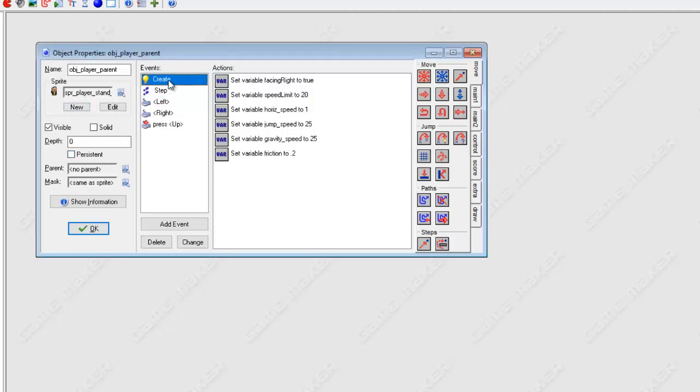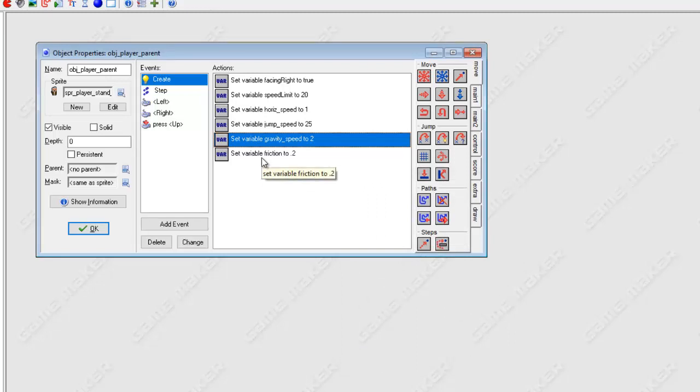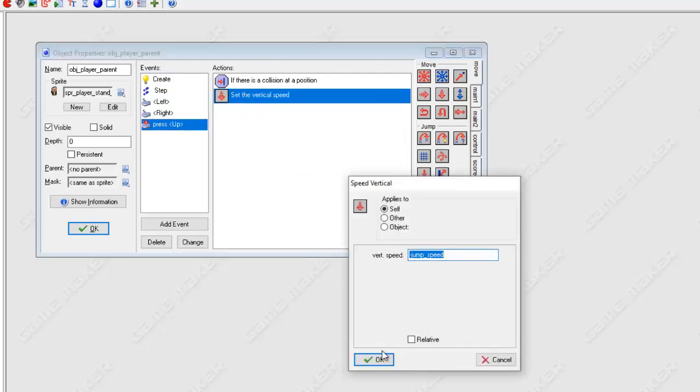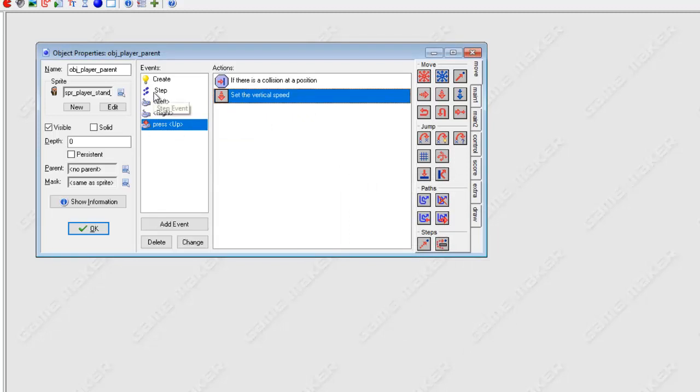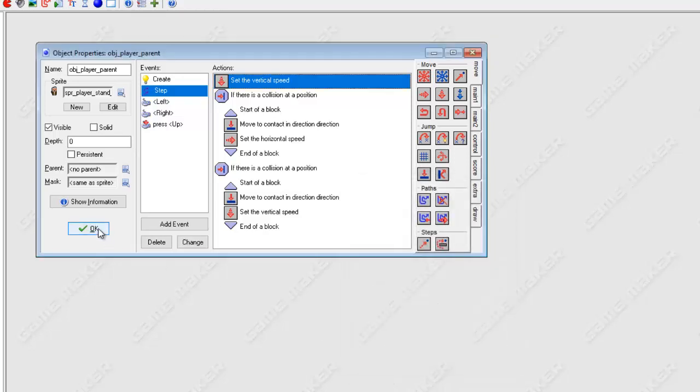Okay, here's what I did wrong. I should have had the gravity speed set to 2. The gravity speed was too much for me to jump. Now when I come in here to the press up, I could set that like that, but with my gravity speed, I want to set the vertical speed relative because you're going to accelerate. And so that was the problem.